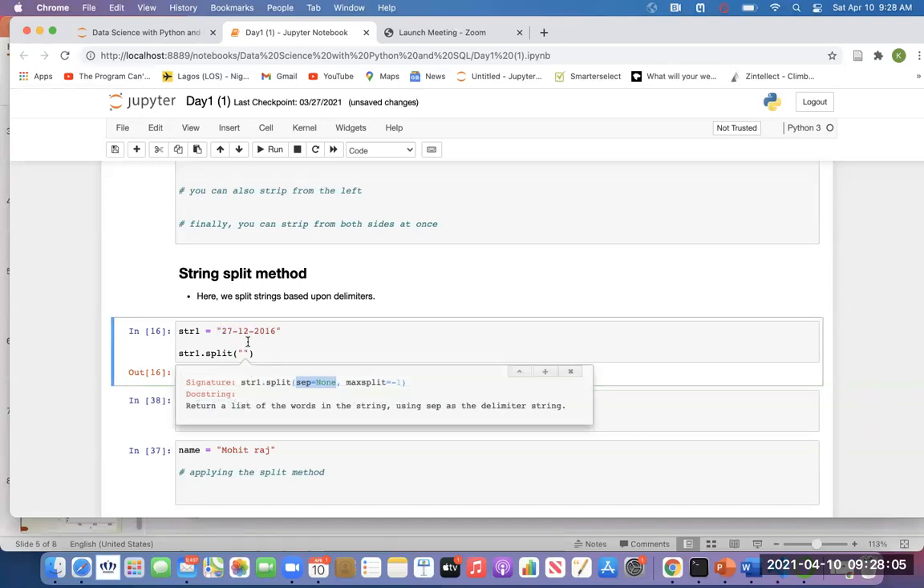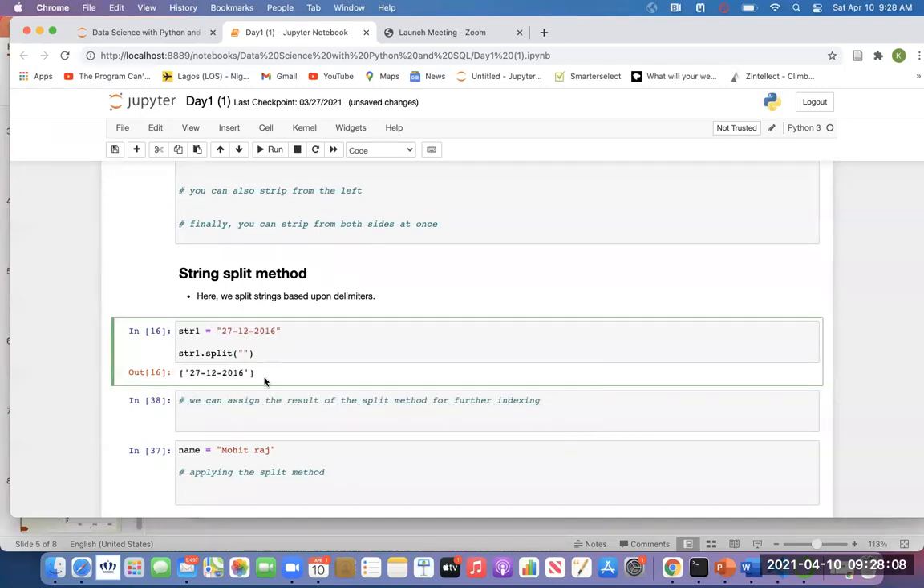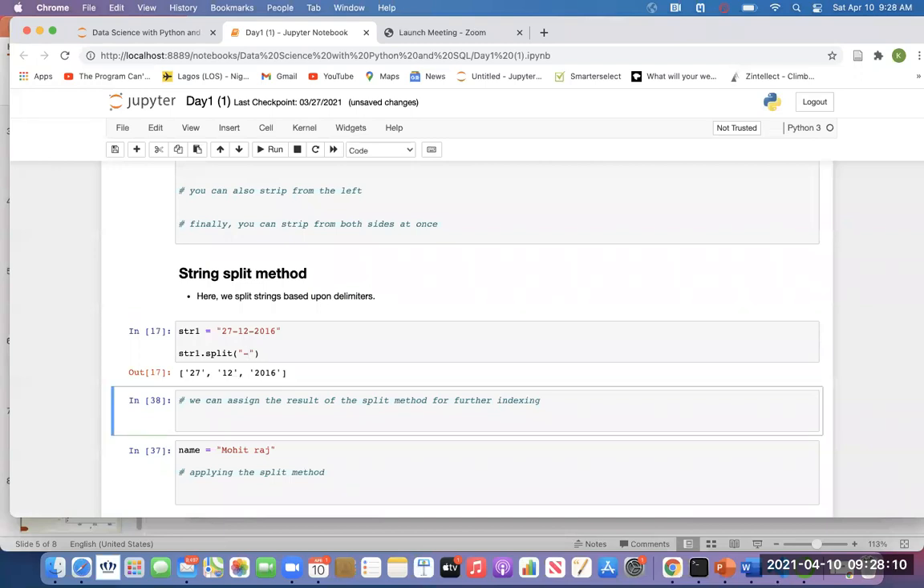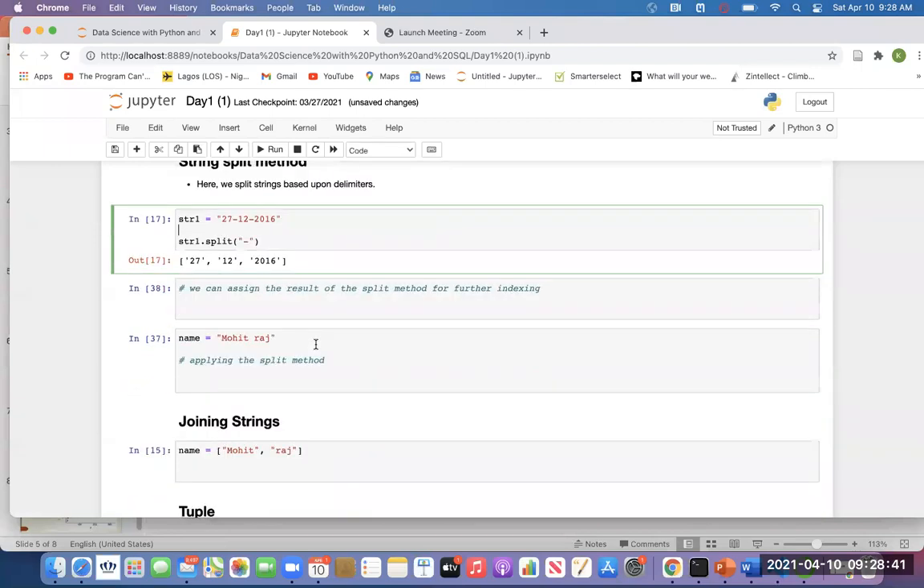In this case, it's hyphen, not space. So if I specify hyphen, it's now going to split it. Anywhere it sees a hyphen in the string, it's going to split it. So you have to be aware of the delimiter, the separator, in the string you want to split. By default, the split will use a space. But if the delimiter or the separator in your string is a semicolon, it's not going to work except you specify the semicolon inside the split method. I don't know if that makes sense to you. Okay? All right.